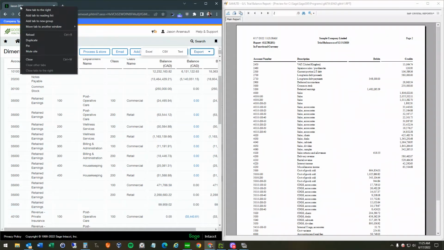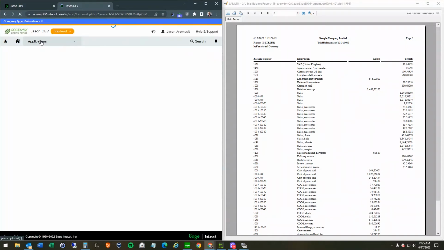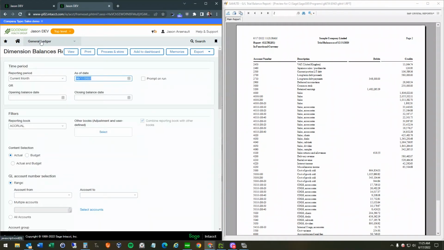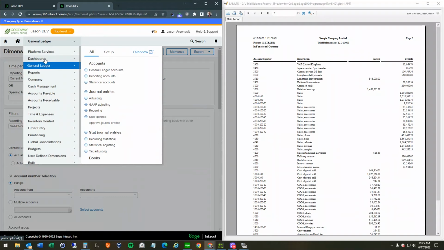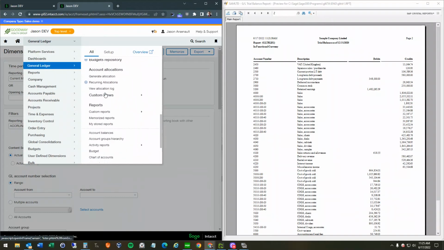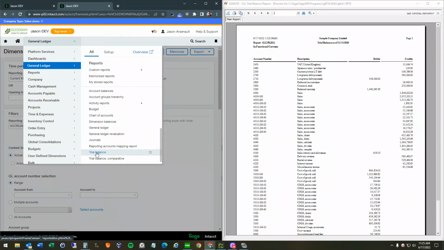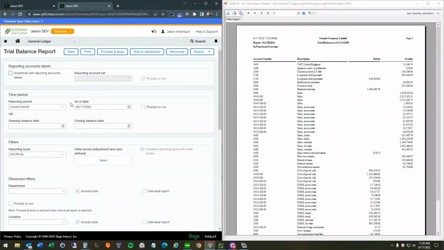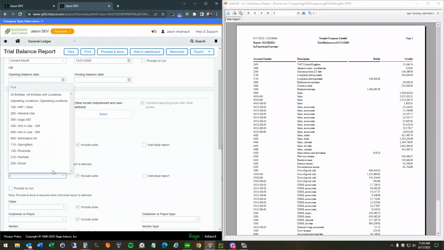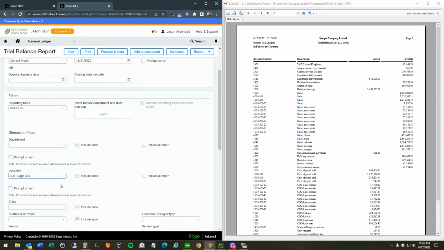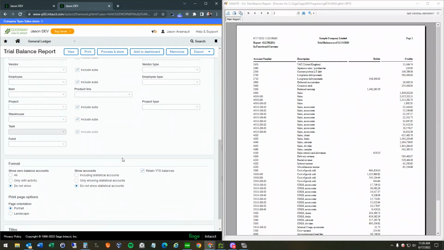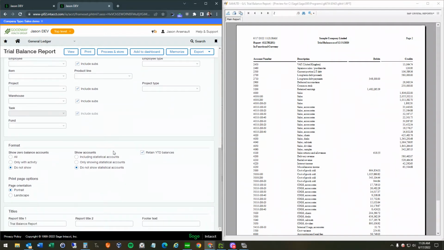Come up here, I'm going to right click on the tab and press duplicate. That's going to get me a brand new tab. And from here, I'm going to go over to the trial balance report. So I'm going to go to my application menu, General Ledger. I'm going to scroll down till I find my trial balance. I'm going to put my date in of 12/31/20, tab off. I'm going to put in my location. That's the entity in which I'm reconciling. And I'm going to scroll down and let's go ahead and view.